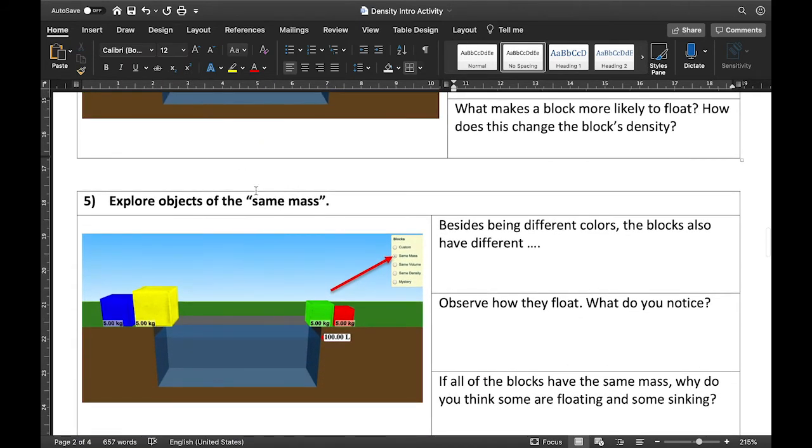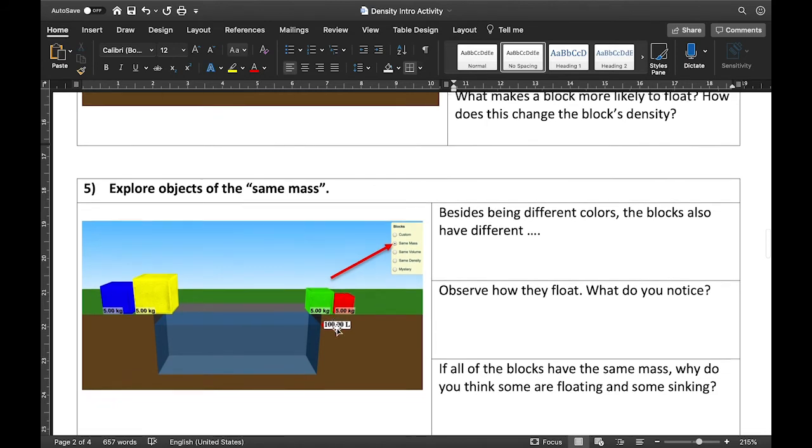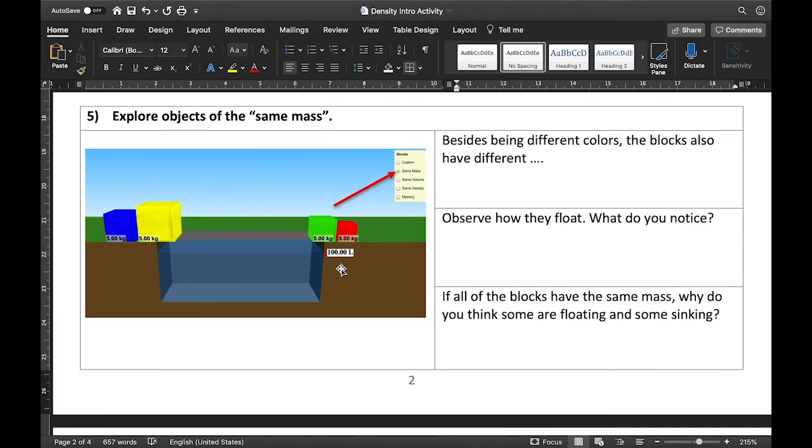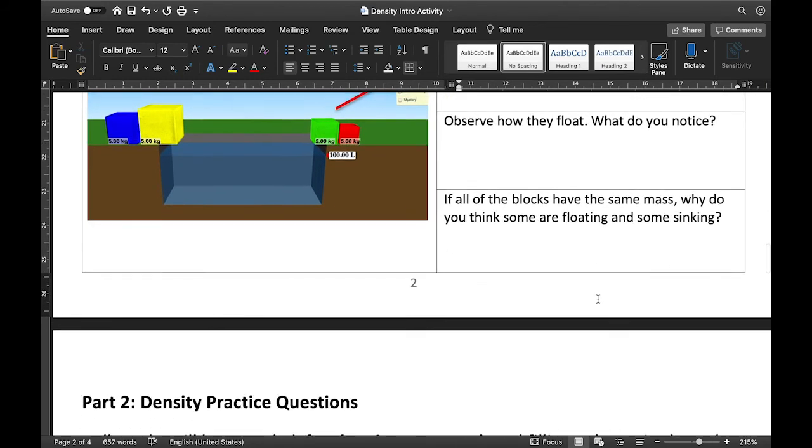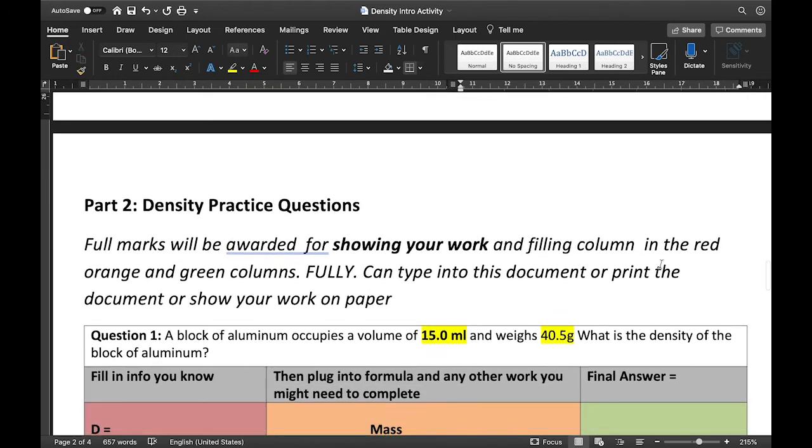You're going to explore objects of the same mass. So you're just going to move over onto the toggle switch there and try moving them over. Observe how they float. What do you notice? Besides being different colors, what do they have different about them? If all the blocks have the same mass, why are some floating and some sinking?